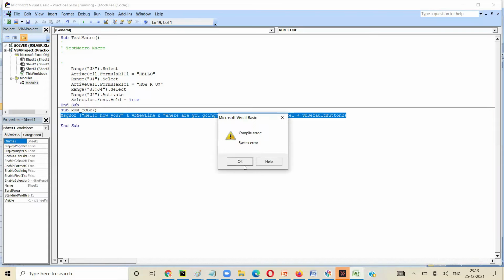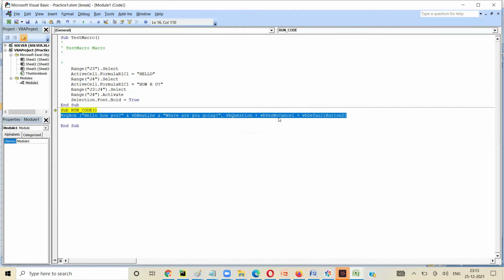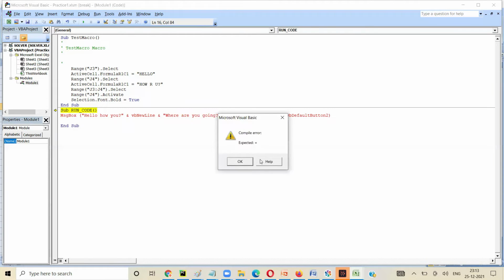Syntax error. Syntax error, क्यों बता रहा है? Run underscore code. So this is expected equal to. It's saying expected equal to sign. Okay, so this output you have to catch it in a variable.